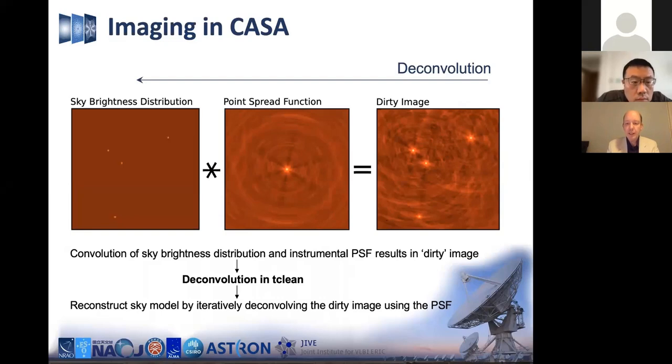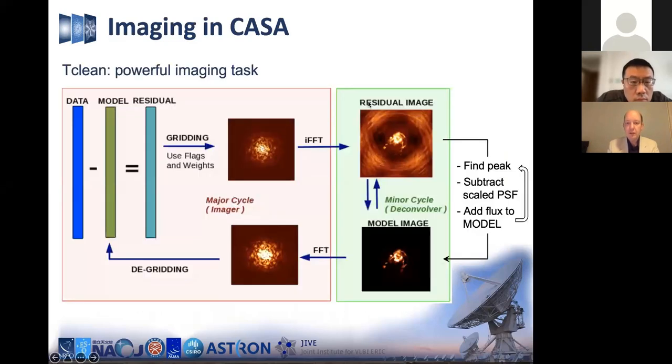Now, the way that tclean does it, it starts with your data and then it uses gridding and weighting and eventually an inverse Fourier transform to get your dirty image. So this is your dirty image with the PSF clearly visible. What you then want to do is deconvolve in the so-called minor cycle. Very simply said, you find the brightest peak in your image, you scale your PSF and subtract it. But the flux of that component you put in your model. And once you've done that, you go back and go to the second highest peak. So you really construct a model this way.